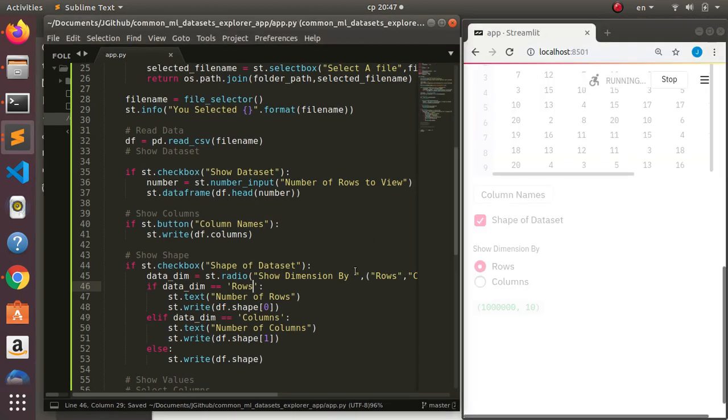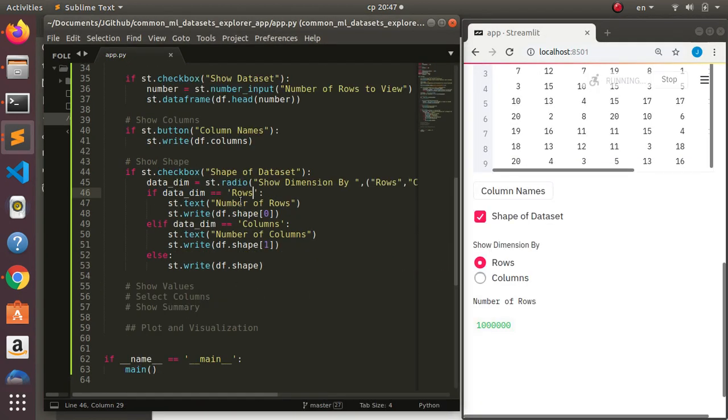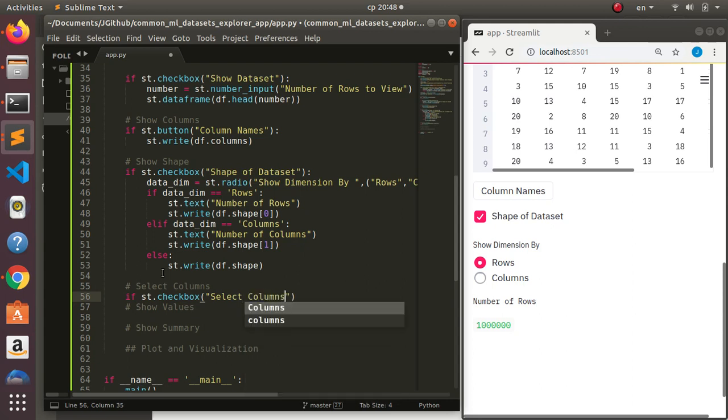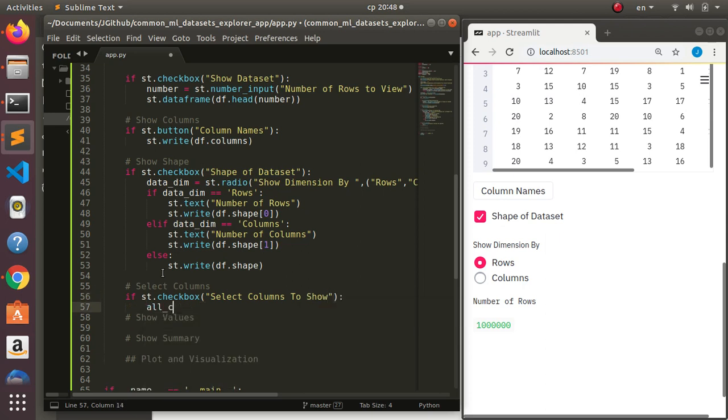Now let's move on to some other stuff you can also do. We are done with our shape. Now let's move on to selecting, right, our columns. So this is going to be how to select our columns. So it's going to be if st.checkbox. The reason we are using checkbox, I think the checkbox is very interesting. It allows you to be able to hook so that it doesn't disturb your other stuff, right? Columns to show. So in case I want to show some columns, so select column to show, then I can just put in all my columns.